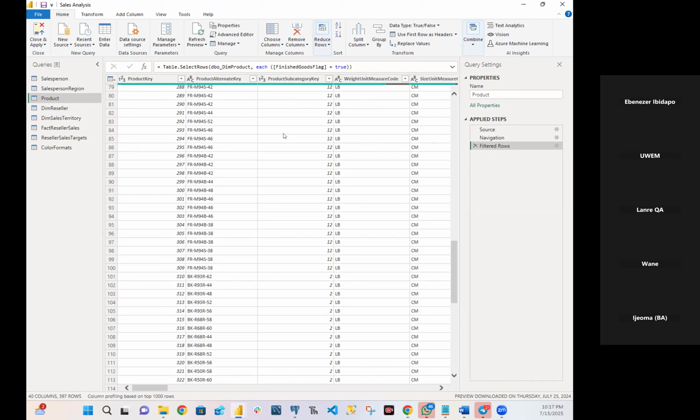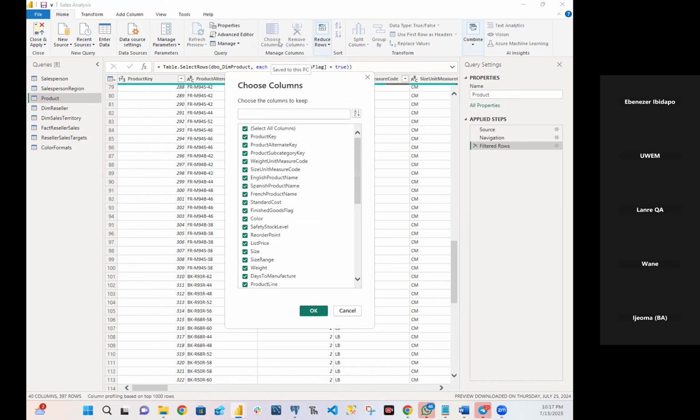So under your home, under your manage columns, you click here, choose columns. Oh, sorry. I've already seen choose columns here. Good. Now, uncheck your select all, uncheck it. So every other field will.